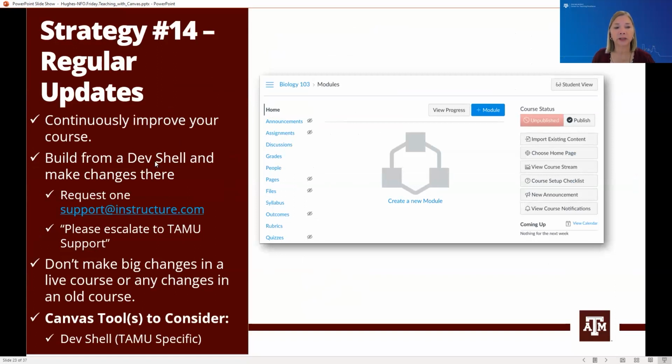And so what we use these developmental shells or dev shells for is to keep a current version of our course so that when we're ready to get ready for the next semester, that current version of our course can be edited, updated, whatever you need to do to it, and then you can pop it right into the new course shell come the next semester.